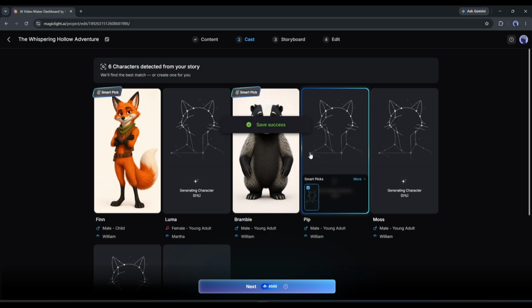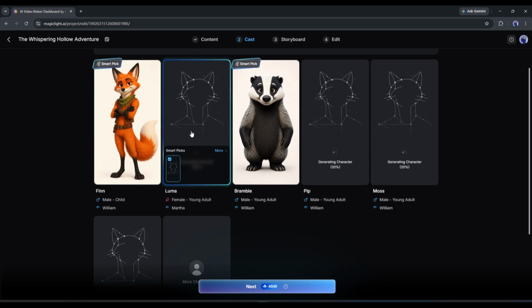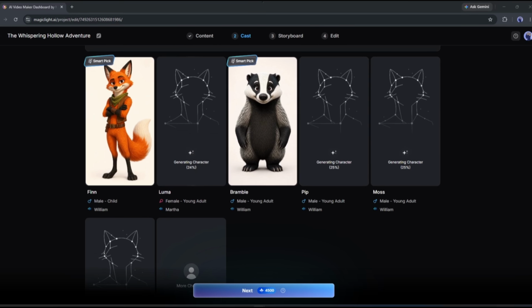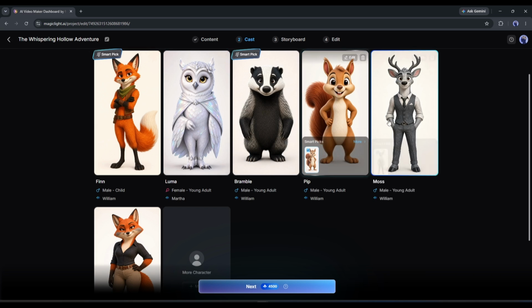On the next step, MagicLight AI will create the characters. You can see that it's creating 6 characters for us. It picks 2 characters using the Smart Pick formula and is creating 4 more characters for us. And here it is. All the characters are ready. Now if you find an issue with any character, you can change or customize the character.